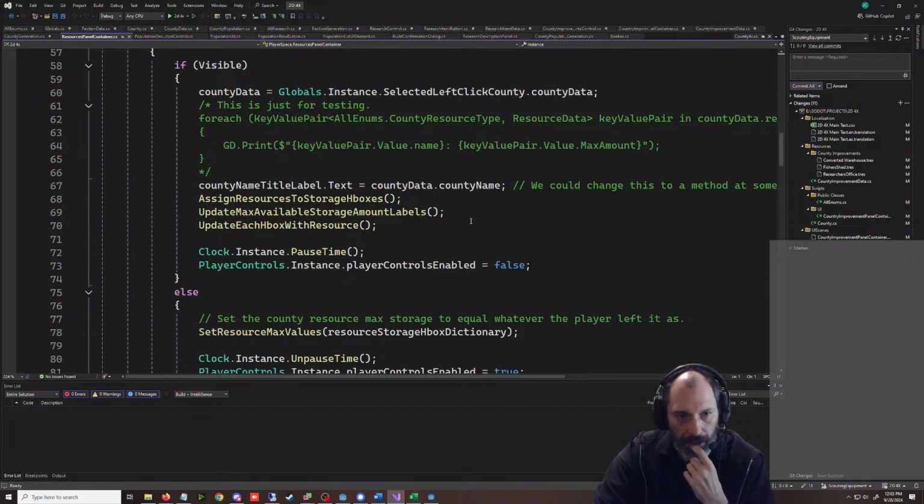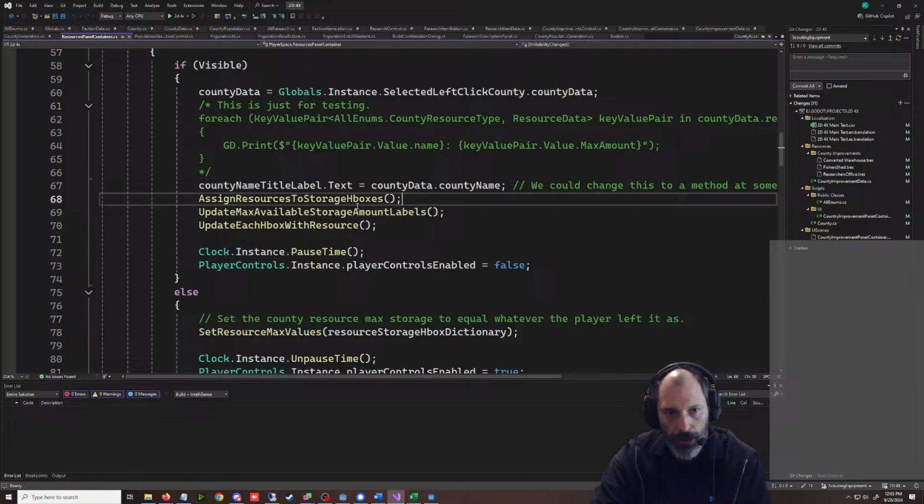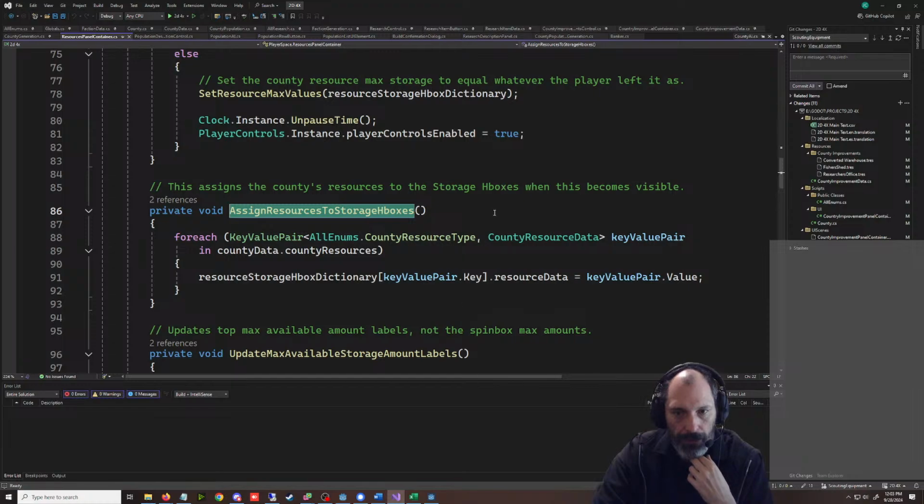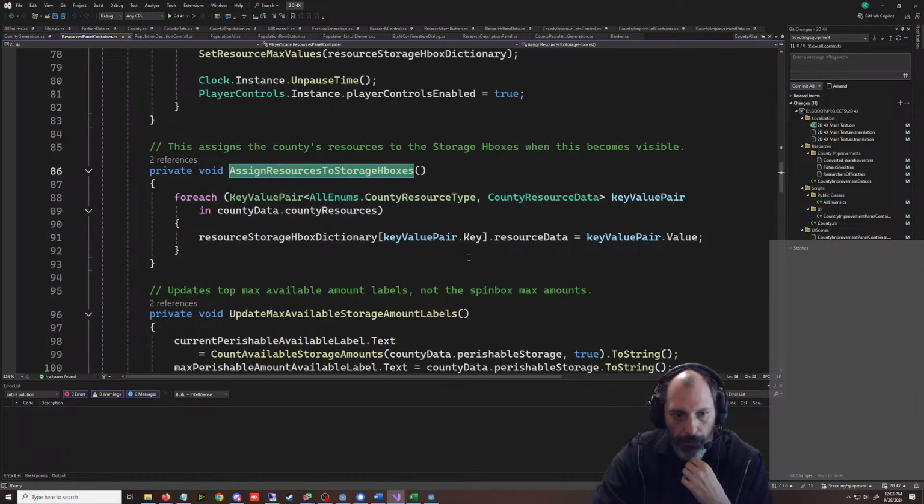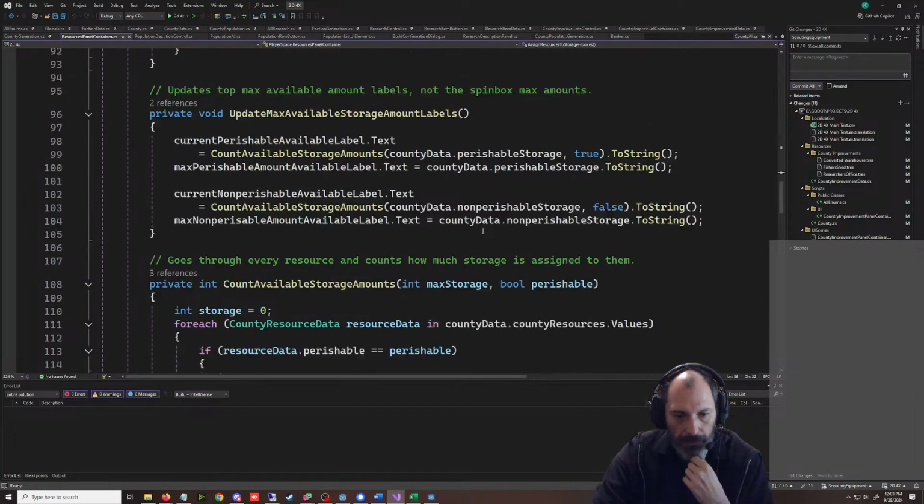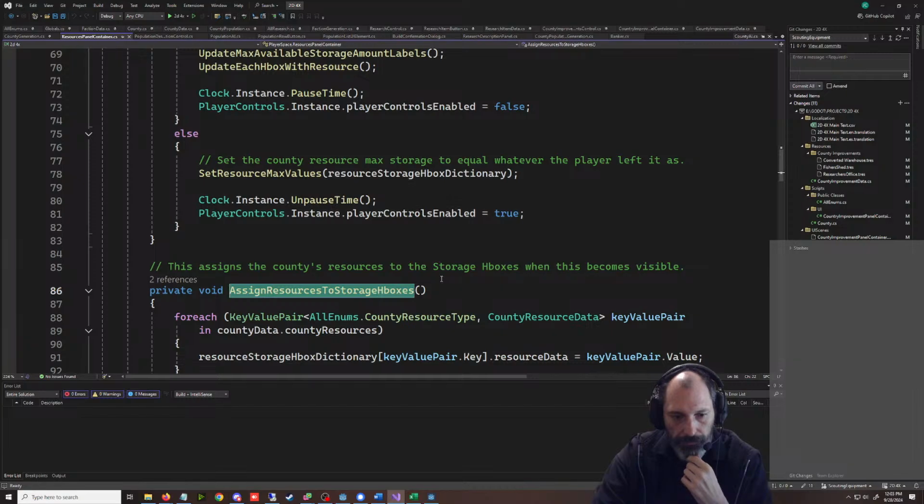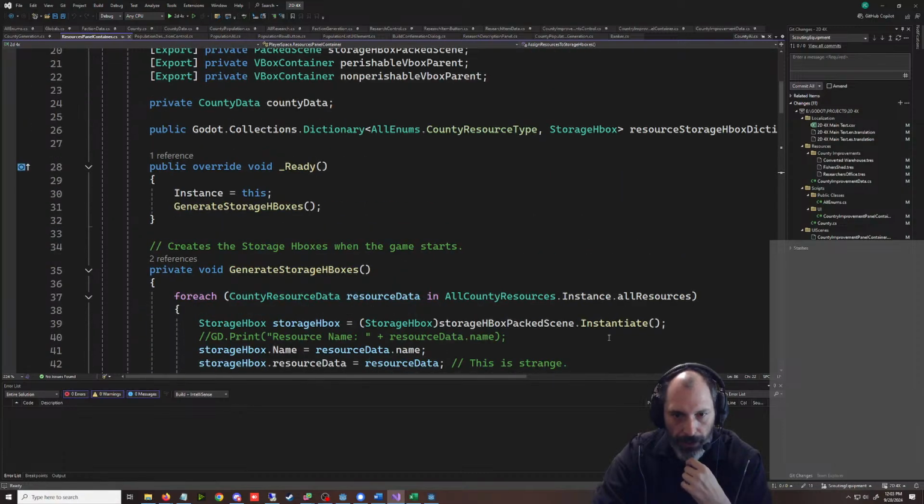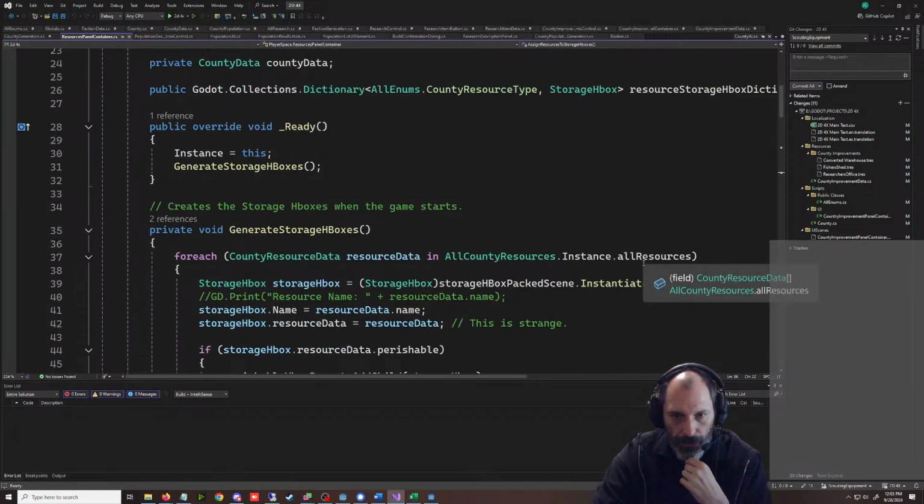County name goes up there. Assign resources to storage boxes. So it just goes through all of them and it assigns them. It doesn't care if they're perishable or not. I think I got rid of that. Count available storage units. The problem is, where's it pulling this from? I think it's pulling it from all resources. Yeah.